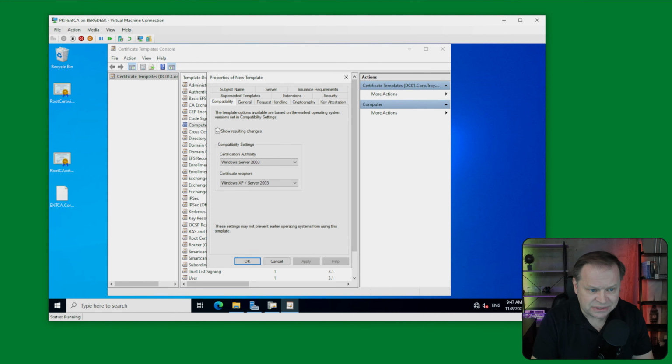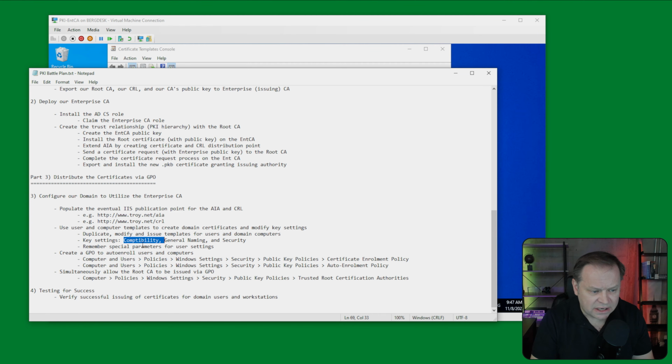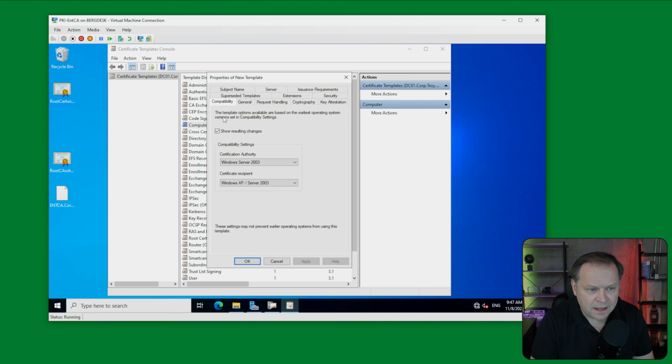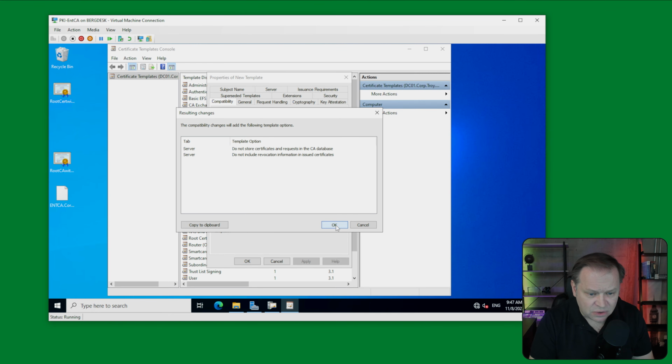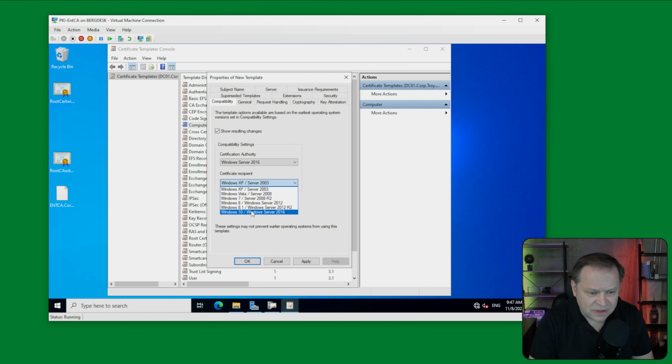And there's a couple options here I want to check. I've listed them in your battle plan. I want to look at my compatibility, general naming, and security. Let's take a look at what I mean by that. I'm opening on the compatibility tab. I want this certificate process to be as secure as possible. So I'm going to go to the highest level of security I can.